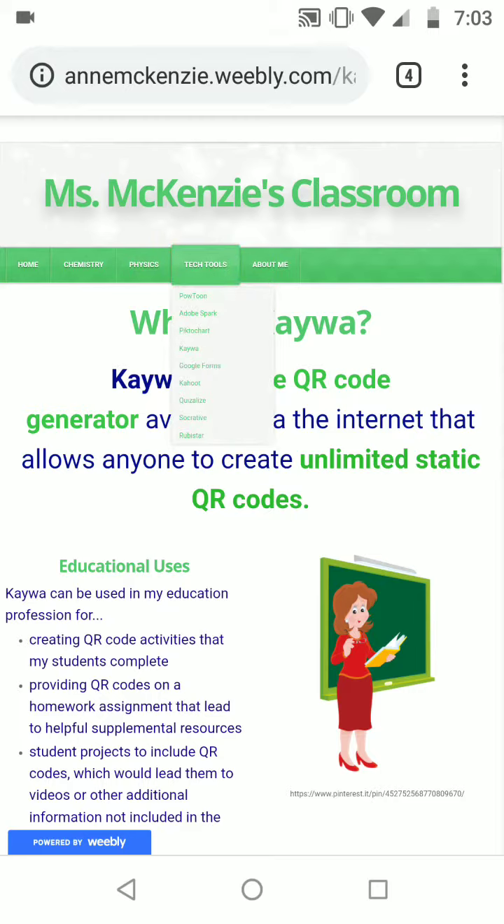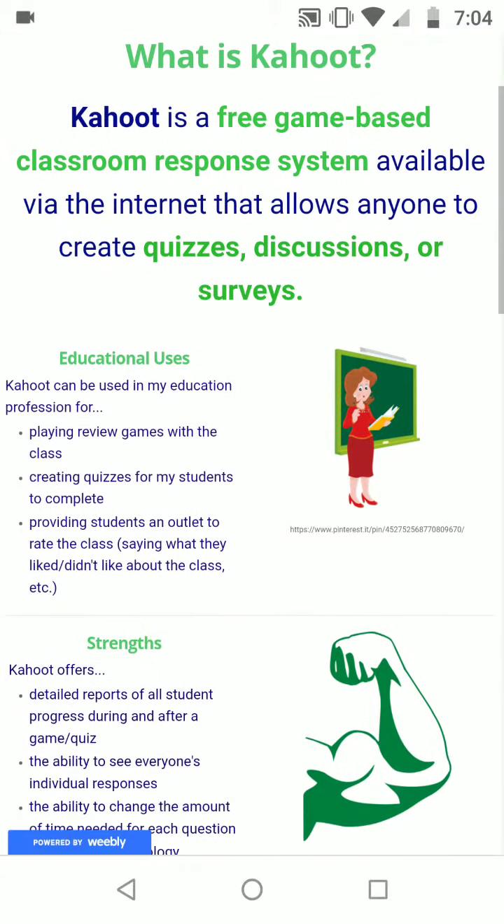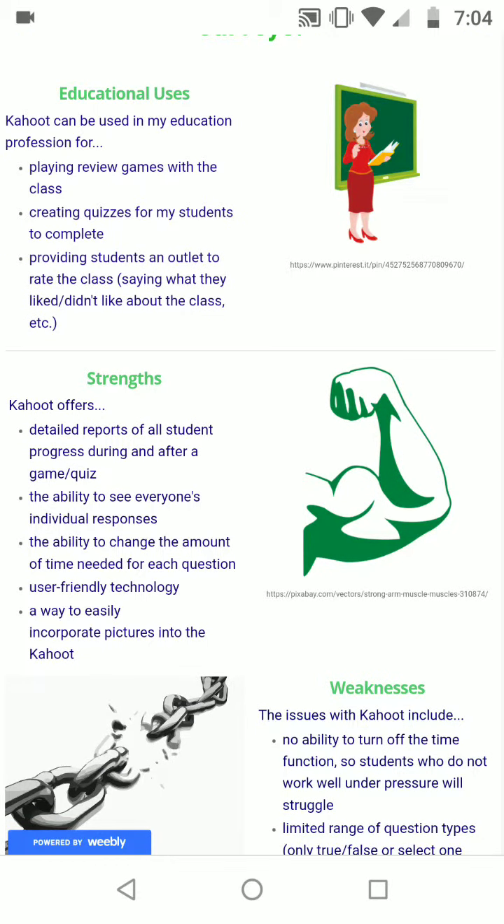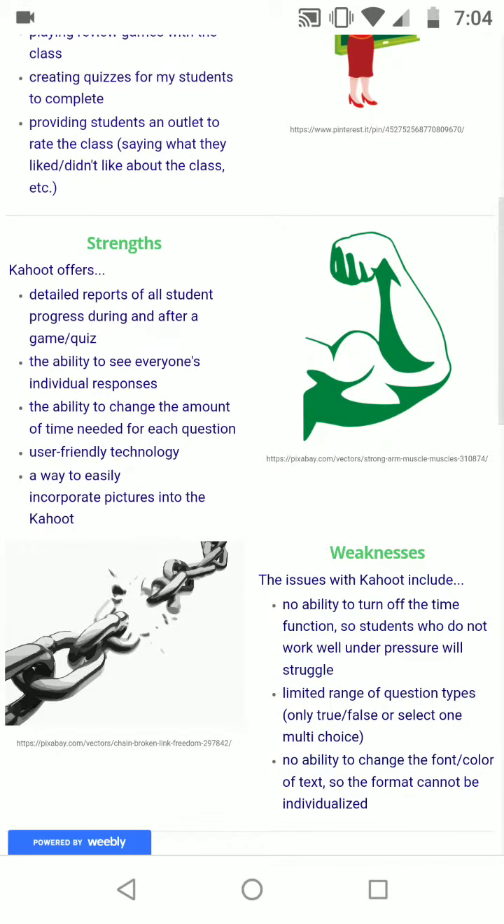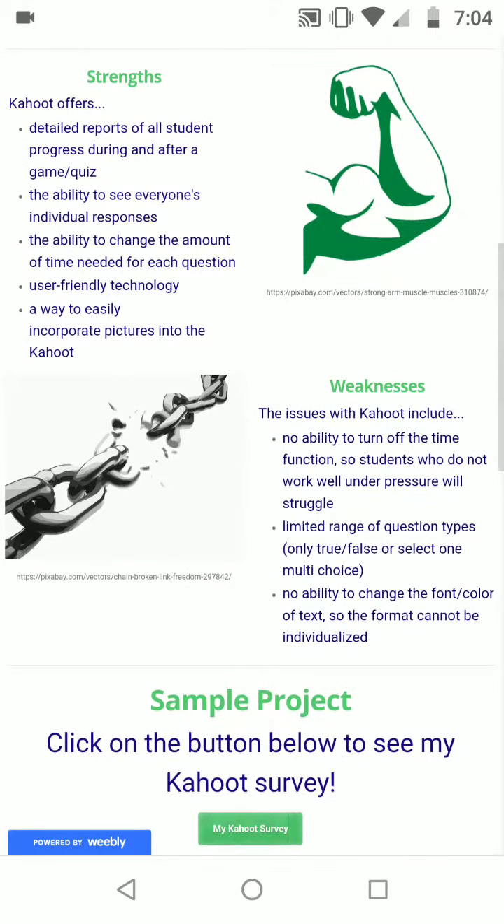The last tech tool I'm going to go over is Kahoot. And I just explained that Kahoot's a free game-based classroom response system that can be used to create quizzes, discussions, and surveys. Some of the uses of Kahoot in the classroom include playing review games and creating quizzes for students. And it also provides students an outlet to rate the class.